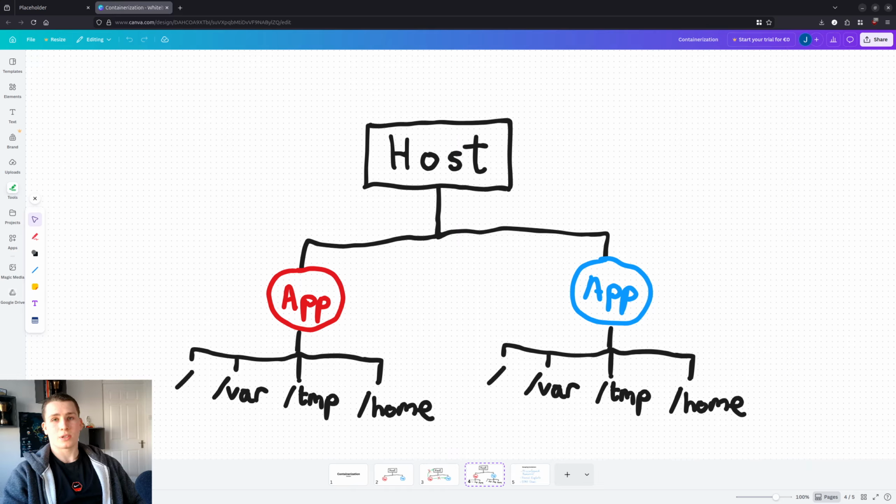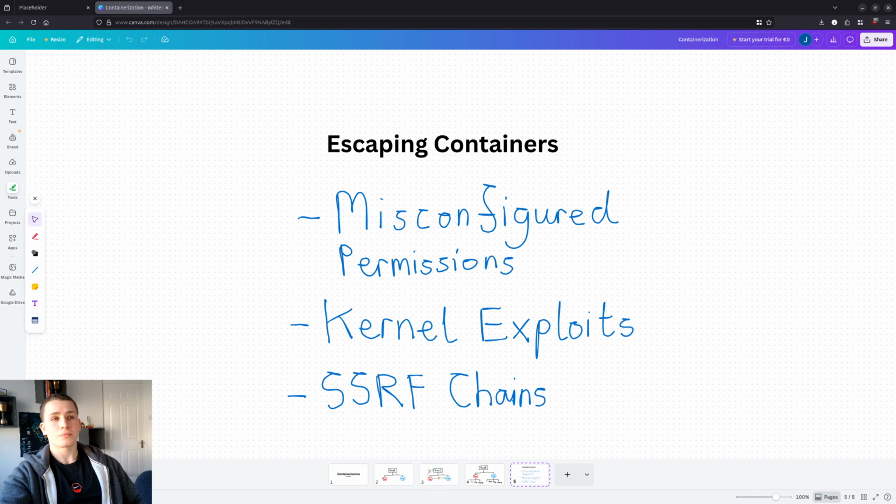And of course, what are the ways of escaping these containers? Let's say we are inside of a container and we have managed to achieve remote code execution. How can we think about actually accessing these other containers, like this one here, or ideally we would take over the host container, which is really what we want to do, gain some kind of privileged access. And there's a few ways of doing that.